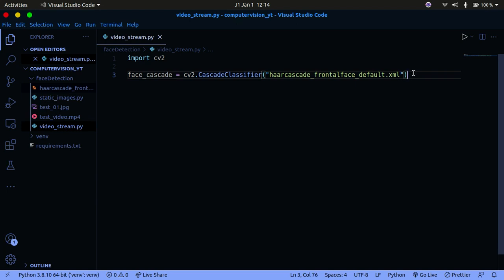In the last tutorial, I explained where to find all these files. All these files are on my GitHub repository. The link is in the description. So that's why we're going to load this cascade file. That's going to help us detect the faces within an image. It's just a cascade file. Once we have that, we can open up a camera.